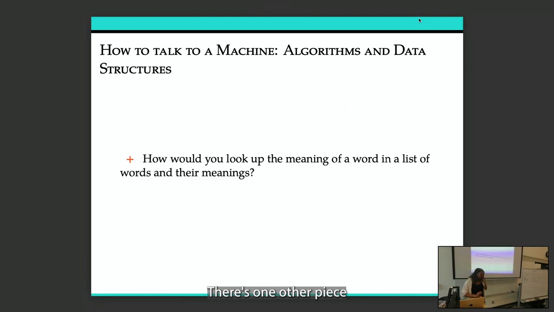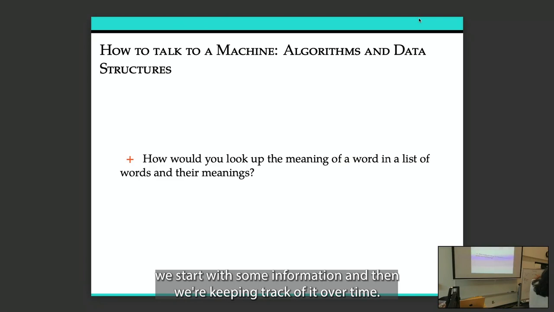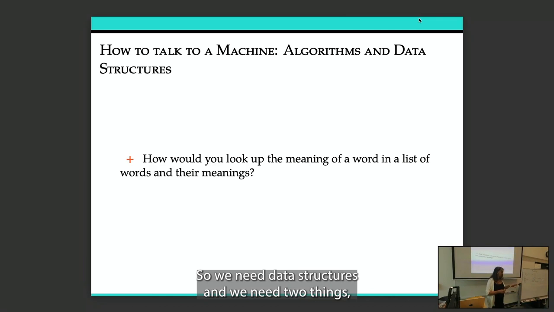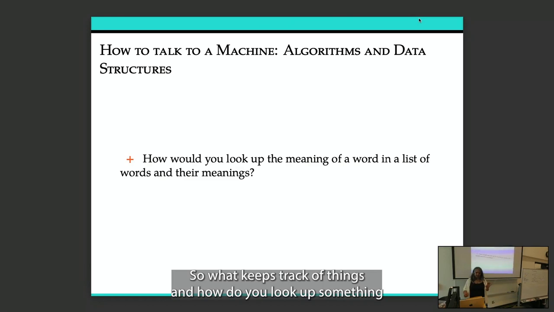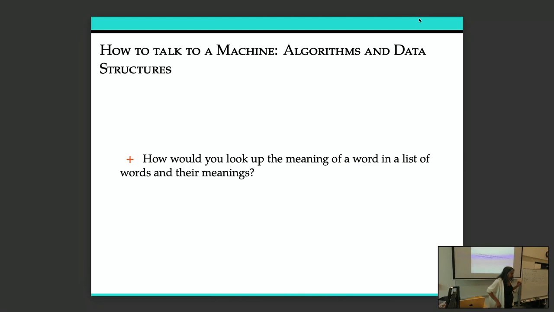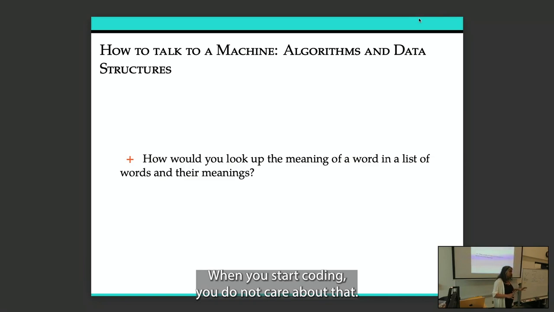There's one other piece that's really important, which is we start with some information and then we're keeping track of it over time. So we need data structures, and we need two things: how we access things and how we translate that to hardware. So what keeps track of things and how do you look up something? And this is really about how efficient or optimal your computation is. When you start coding, you do not care about that. And I think this is really important, and I'll talk about it when we start coding.